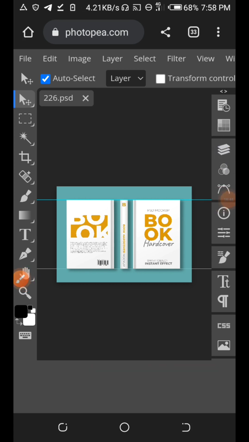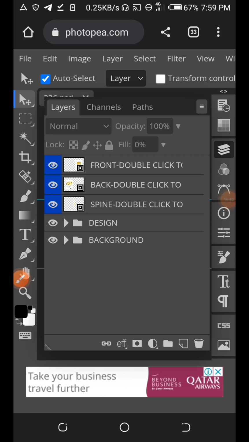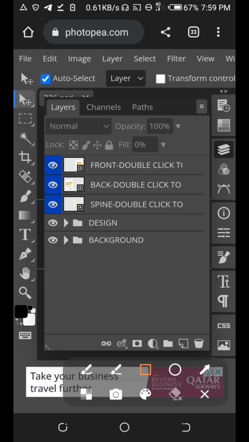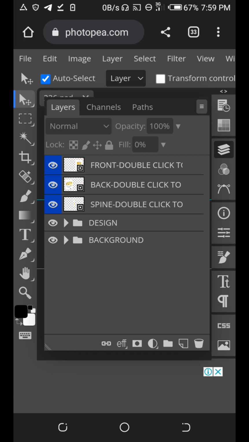If you notice this, in the video I did, I said when you see this icon, you double tap it. So if you look at this, we have the front view, the back view, and the spine view. You know the spine of a book, right? So let's double tap on this. We are going for the front cover first. Okay, successfully done. So the next thing for us to do is to hide every single thing right here.